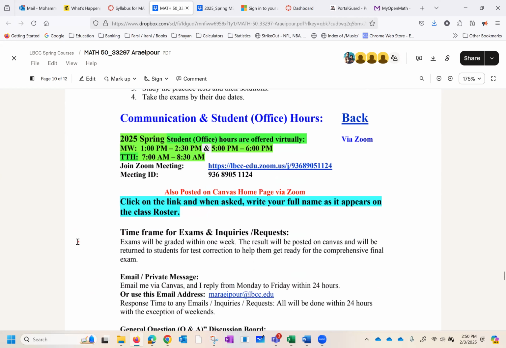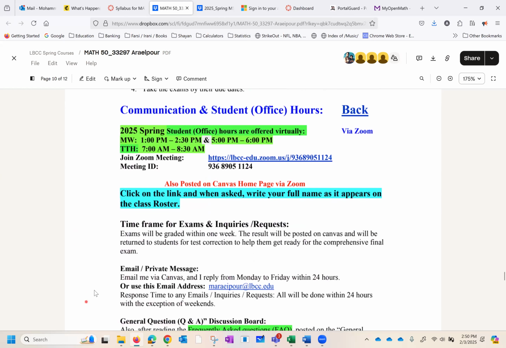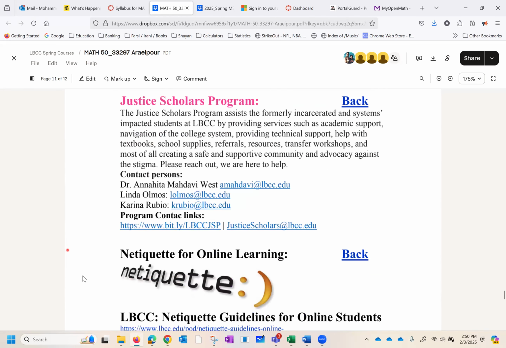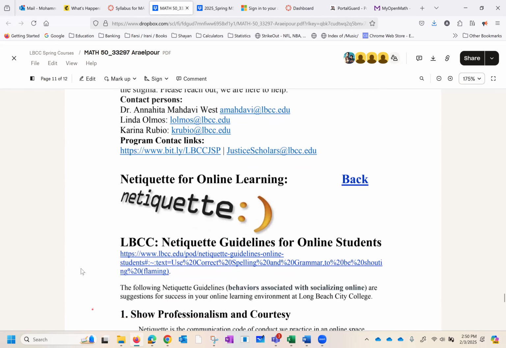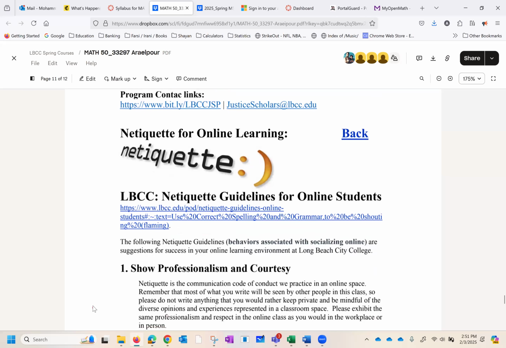So again, you don't want to mix them up, the time of the exam and the Zoom meeting of the exam. There is more information regarding various help available on campus.